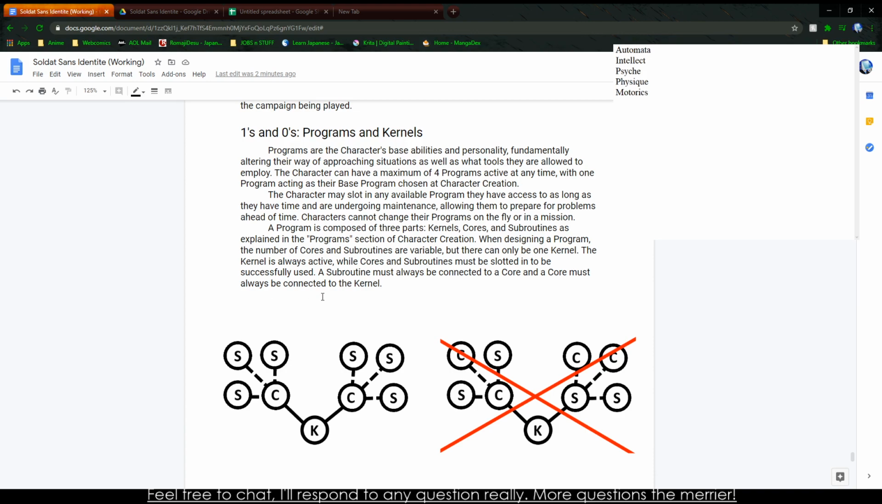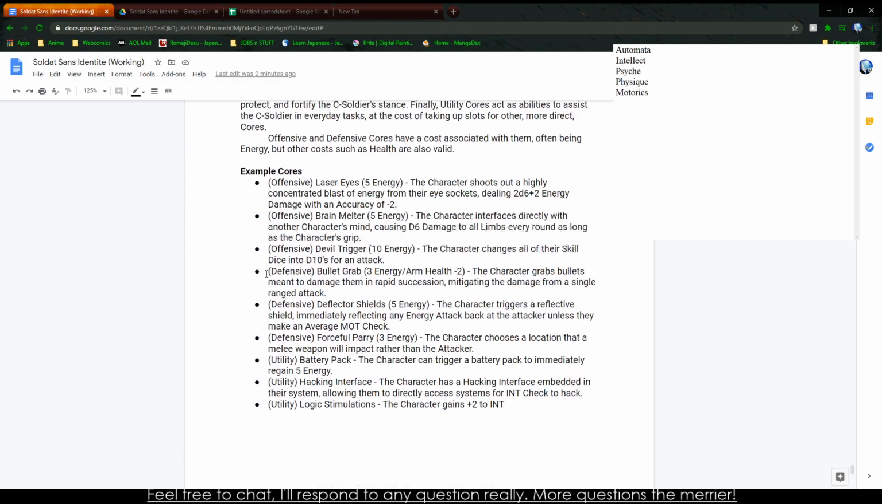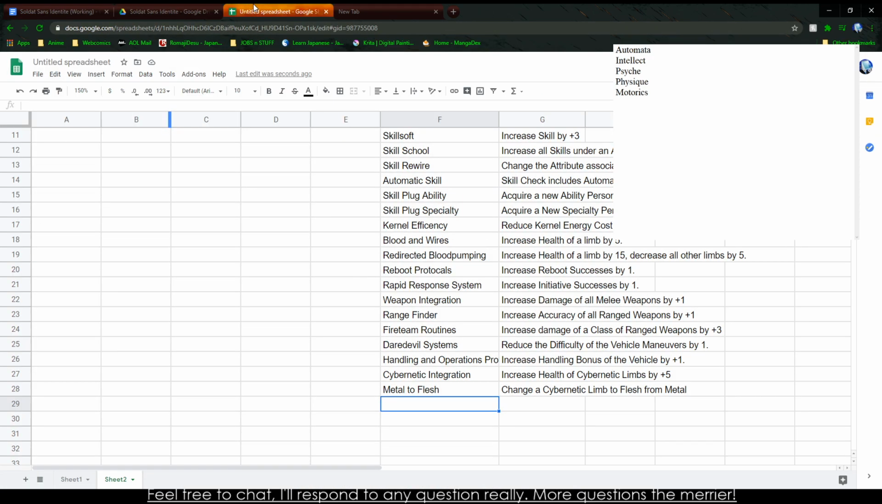Alright. Efficiency. Reduce energy expenditure. Oh, I already have that. Core ability damage. Increase the damage of a core ability by +1.